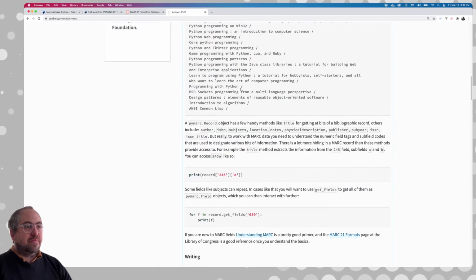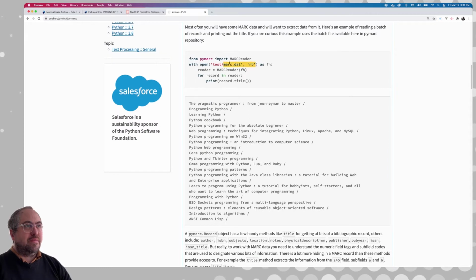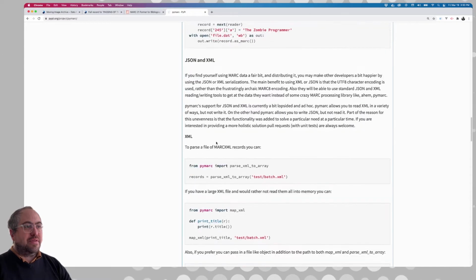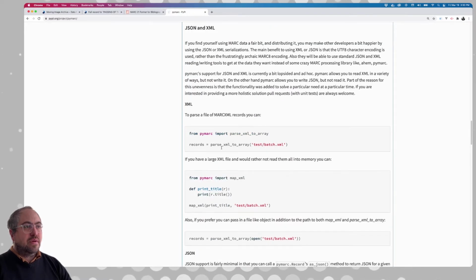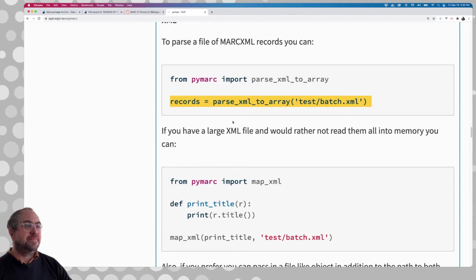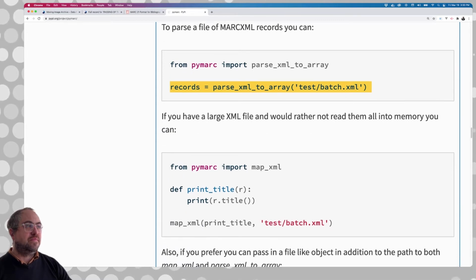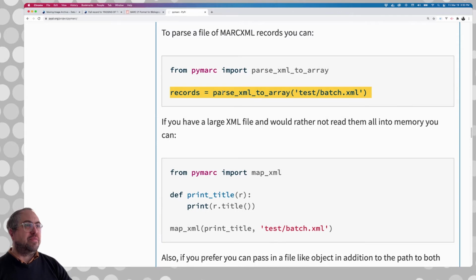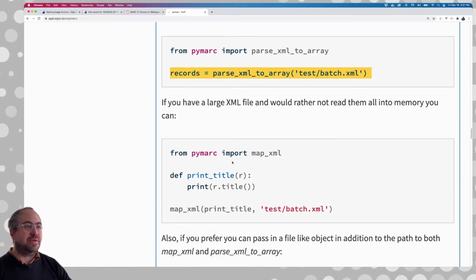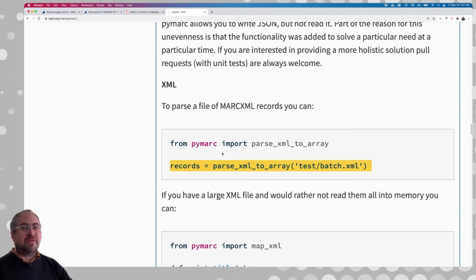It says it can open these binary files, and it can also open XML here. This is telling you basically how to use PyMARC to parse an XML file. It gives you two options here. You can parse an entire XML file at once, or if it's really large, you can import pieces of it and iterate through it. But this is a pretty small file, so we'll parse it all at once. But first we need to install this, right? So make sure we have it installed.